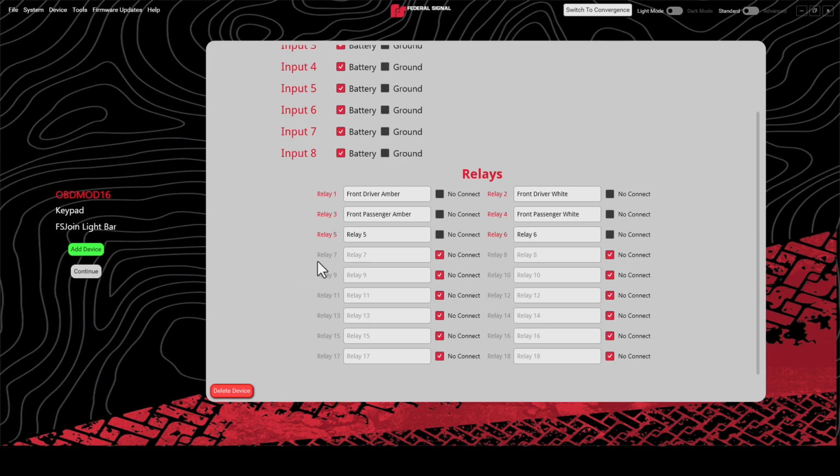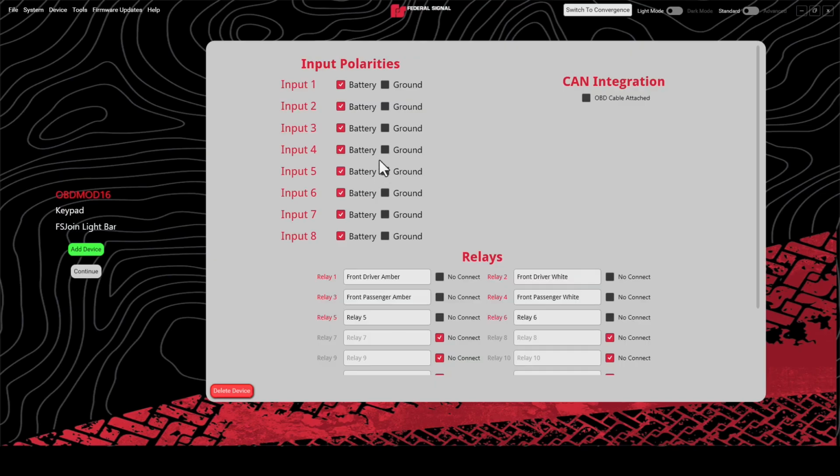In the Input Polarities section, you can set up to 8 different inputs. This is where you would program the 8 input wires as either battery sense, in other words 12-volt sense, or ground sense.